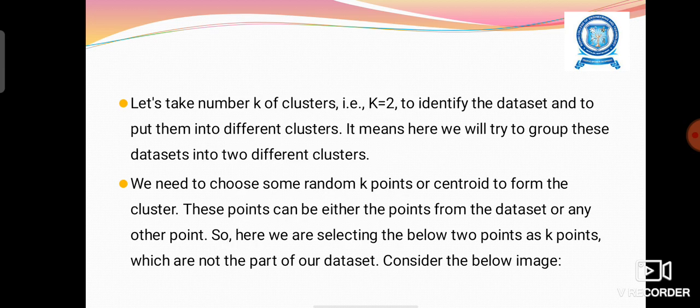So initially our graph will be like this. Let us take k equal to 2. So we are going to form two clusters. Then we have to choose two centroids to form the clusters. These points can be either points from the dataset or any other points.